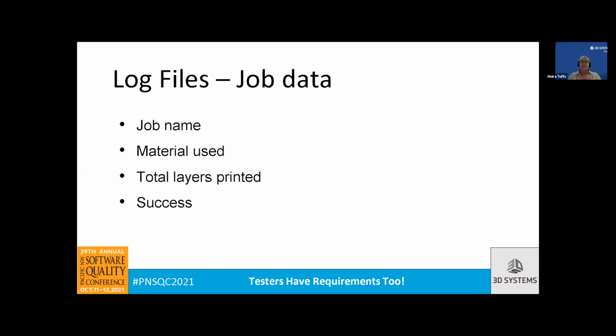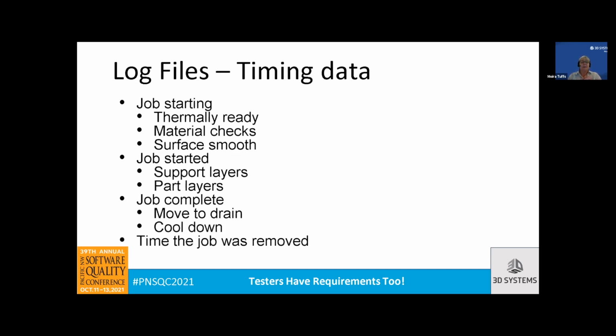And also the success of the job. It would be good to know if it passed or failed, if it completed, if it was aborted by the user, or if it was aborted by the printer. So again, some more information in there. And digging down into the timing data, those log files really do have a lot of information: when things are thermally ready, when all the material checks are made, when the surface of the resin is leveled out and smooth, so we can start with a clean, flat surface for the laser to start curing the material.